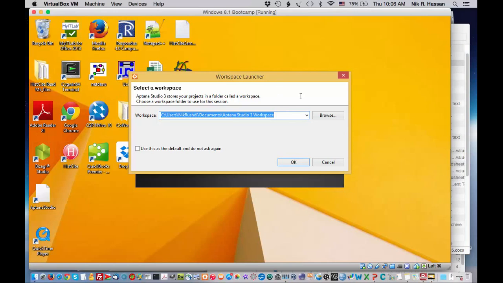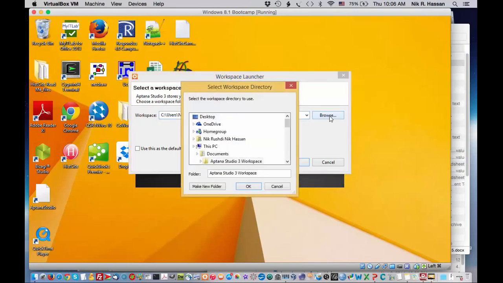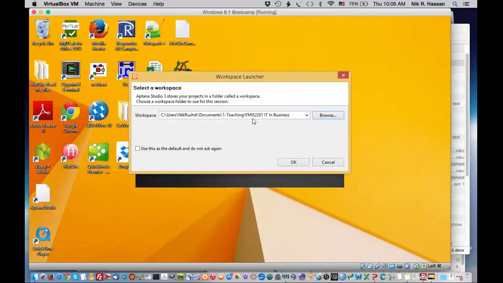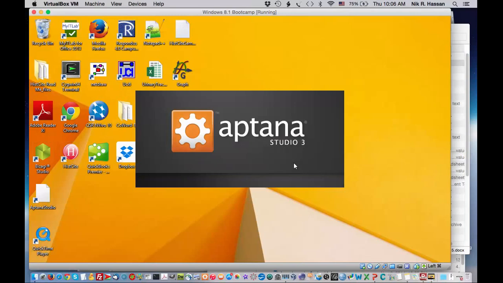But for those of you who haven't done that, you can browse to the right folder, and you can search for it here. I have my favorite folder in my FMIS 2201 teaching folder right here. So I've selected it, and then I'm going to click on OK. And as long as you can see your favorite folder in the workspace launcher, you're good to go. So I click on OK, and what's going to happen is Aptana is going to point itself to that folder. And every time you load Aptana from here on, that same folder will appear in the workspace launcher.